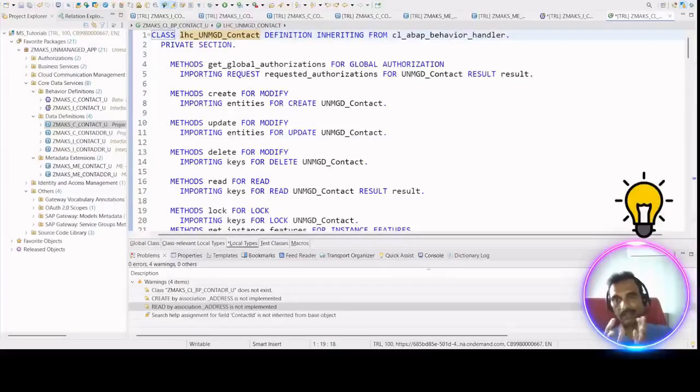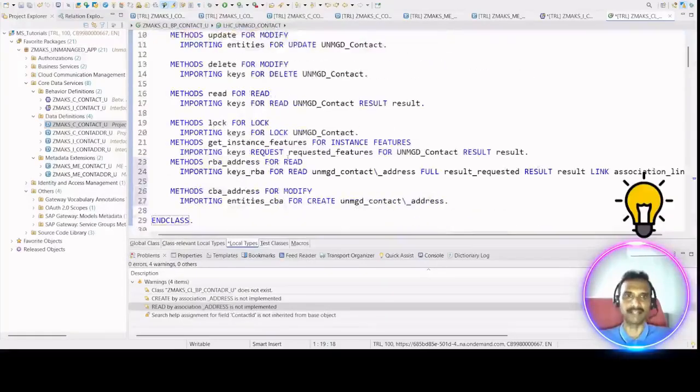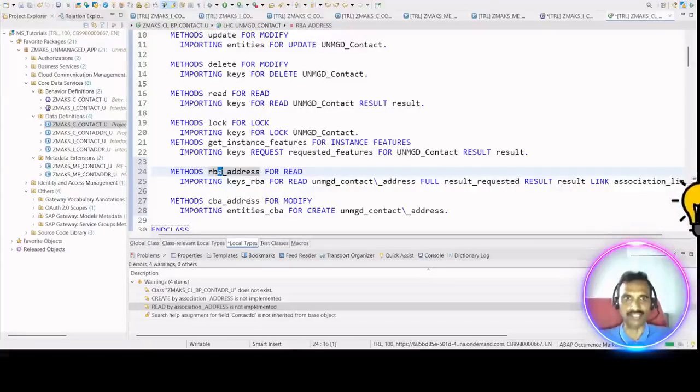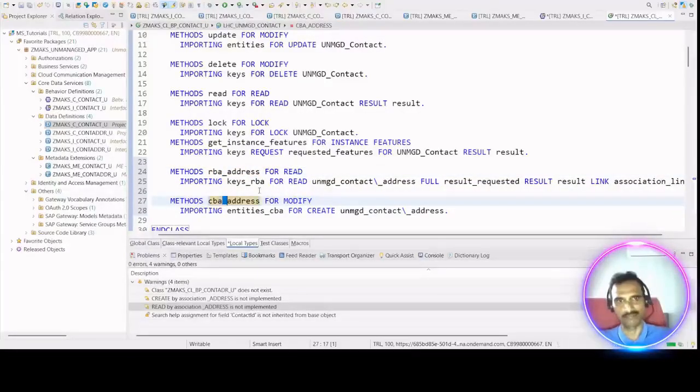Even if you have created a separate behavior pool for our address entity, it is not going to work out, guys, because they both are dependent, right? Composition, child and parent relationship. So in that case, it will always be created in the parent entity, and the two methods that will be created will be read by association and create by association. Let me activate this quickly. And these two methods going ahead, we will have to implement. We will see how we can go about doing that.